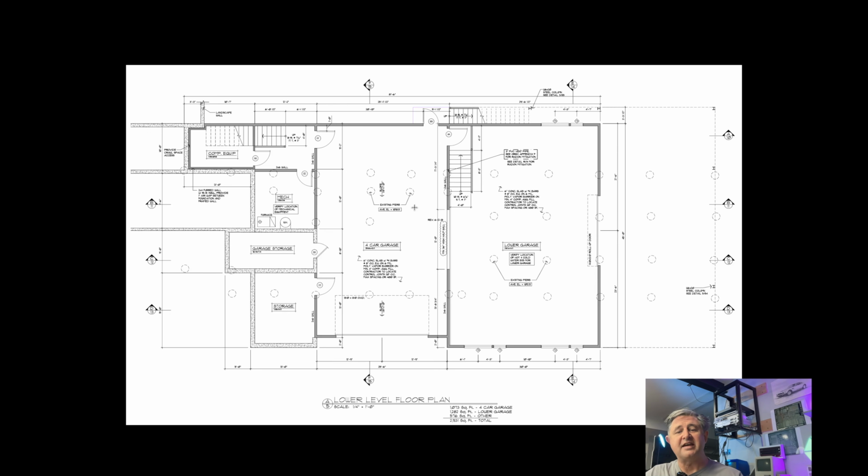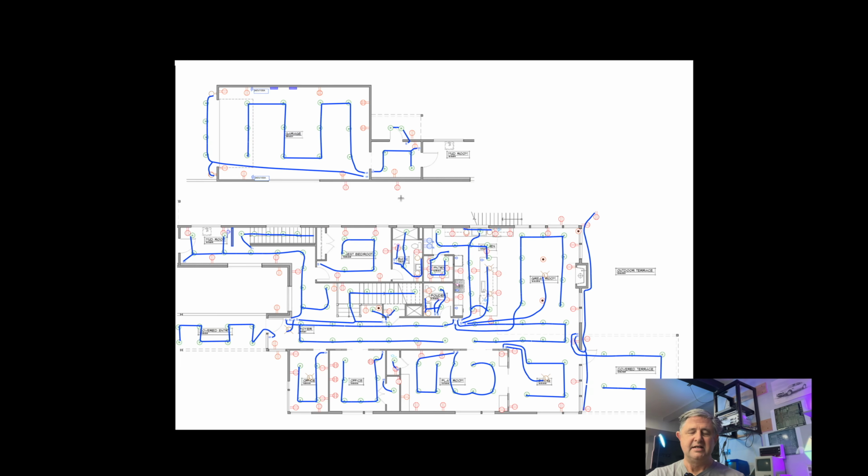And so it means you need to think about, in a plan like this, how are all of these wires going to make it and where are they going to go? And we'll go into that in greater detail in the next video.